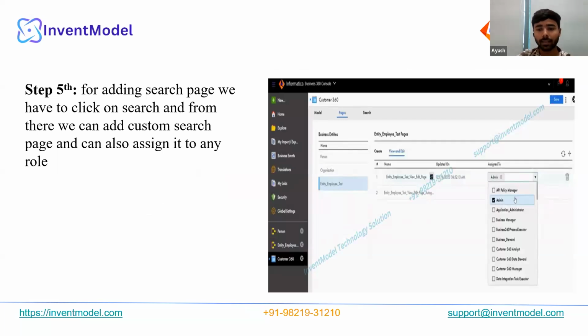We can also assign these pages to a particular user or a particular role. For example, if we assign these pages to admin, he will be able to see all the pages like create, view and edit, and the search. So he can do all the operations. And if we want the developer to have only view and edit page access, we can assign that access to that role.